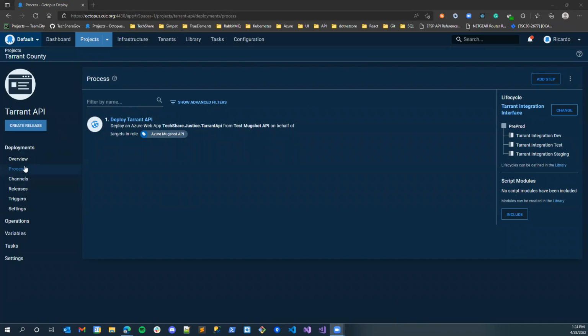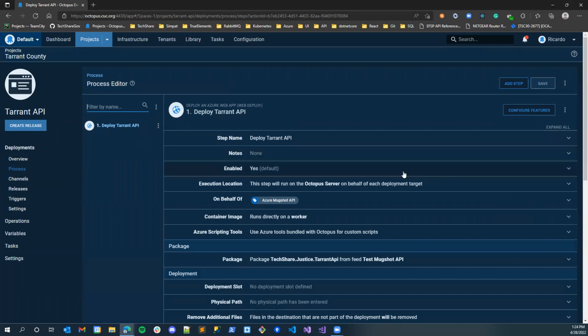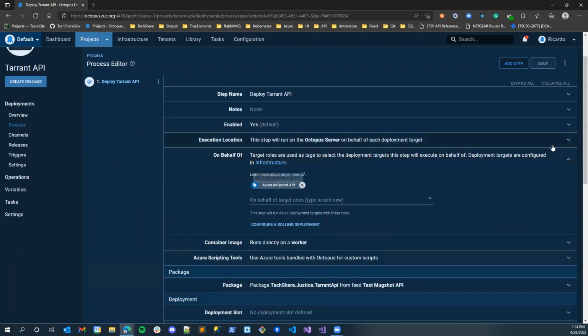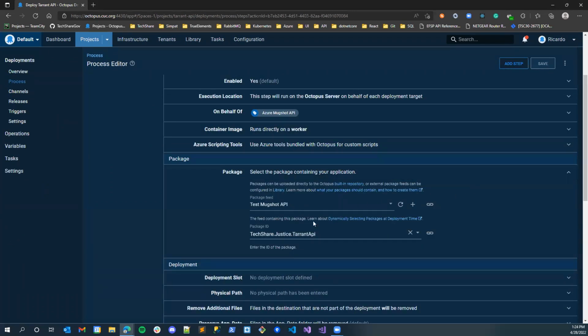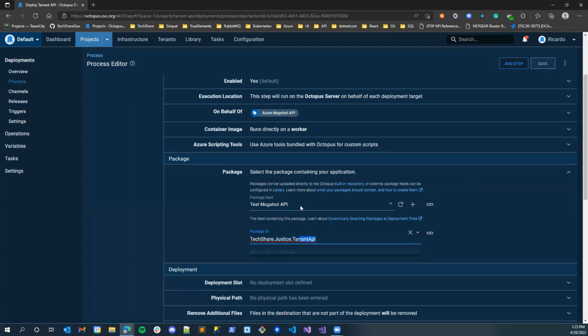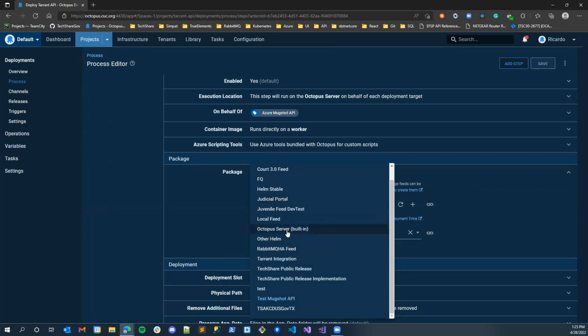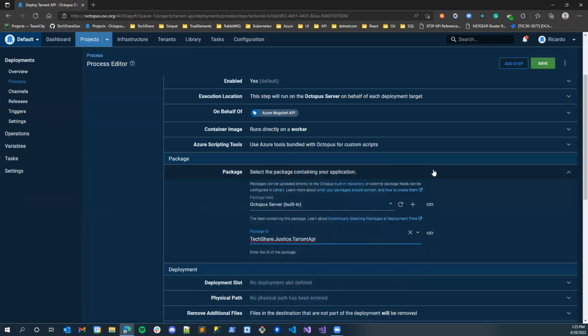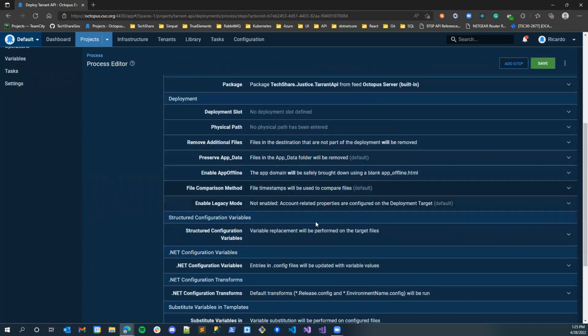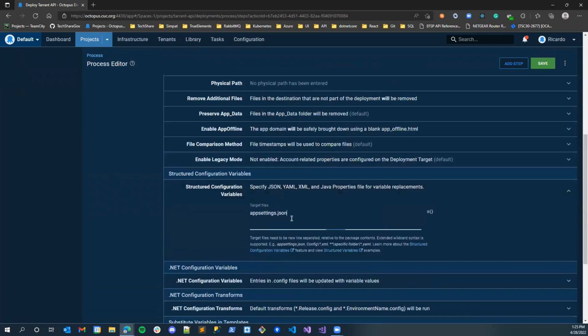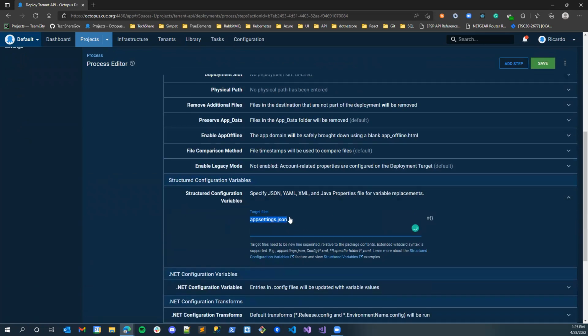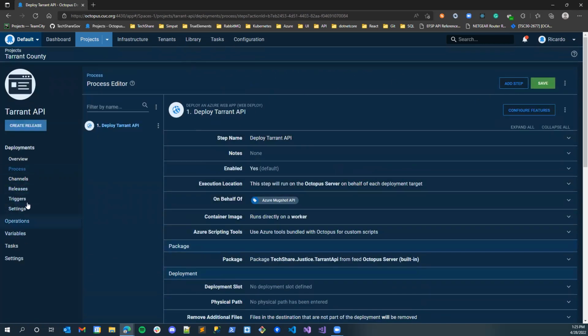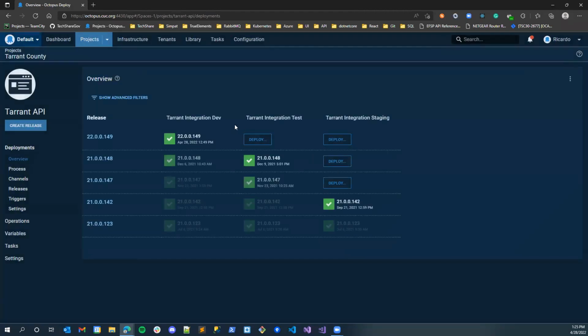All right. So here you can specify the processes. Here we have one, a deployment process. As you can see, we have the target role. You can specify the package ID, the feed this is from. So here you can change this to the built-in feed, select the package. Specify the file that the variables are gonna replace. And as you can see, we have our environment.